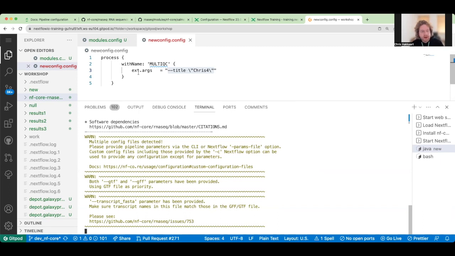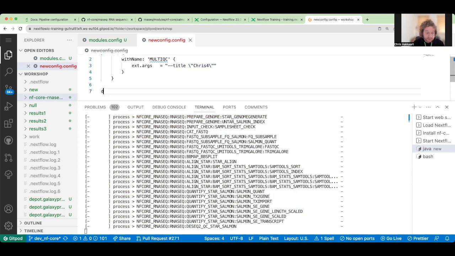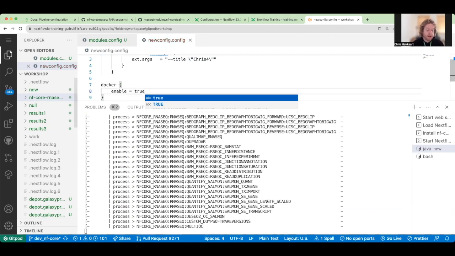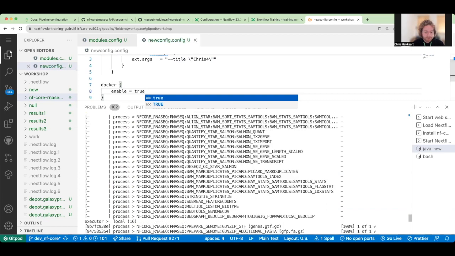So something worth noting here is that I have used the process scope. You could, in theory, include lots of different scopes in here. So for example, docker, you could go enabled equals true. You can include lots of different scopes for lots of different parts of this pipeline.